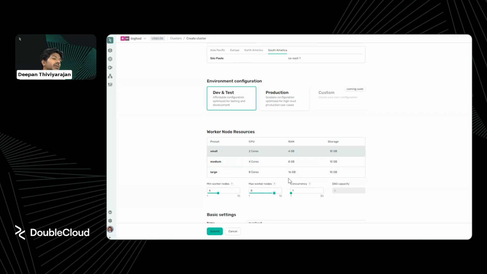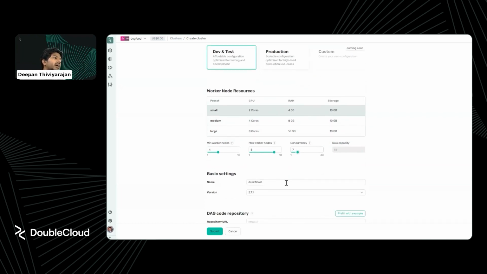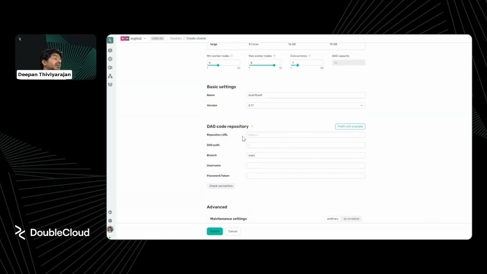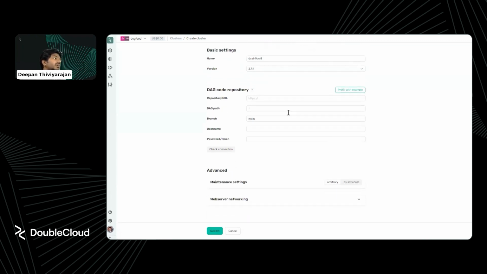And concurrency is the number of parallel tasks that you want to execute in that specific DAG. And the basic settings are just a name and version of Airflow. And this is where you give the Git configurations to pull all the Python scripts or the DAGs from that specific repo. You can also pre-fill with some examples if you just want to quickly test it out.